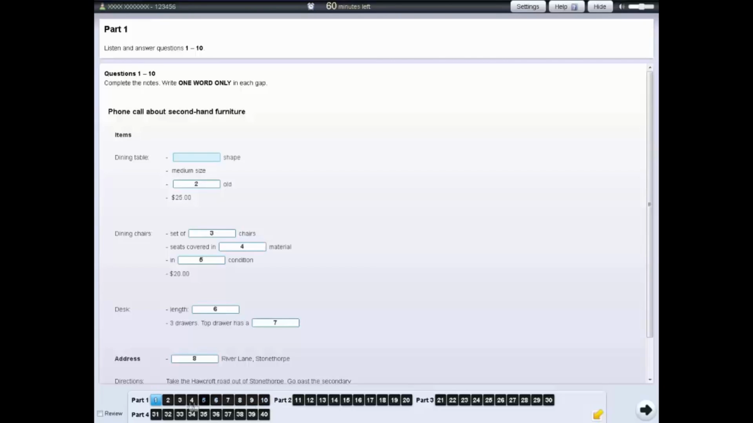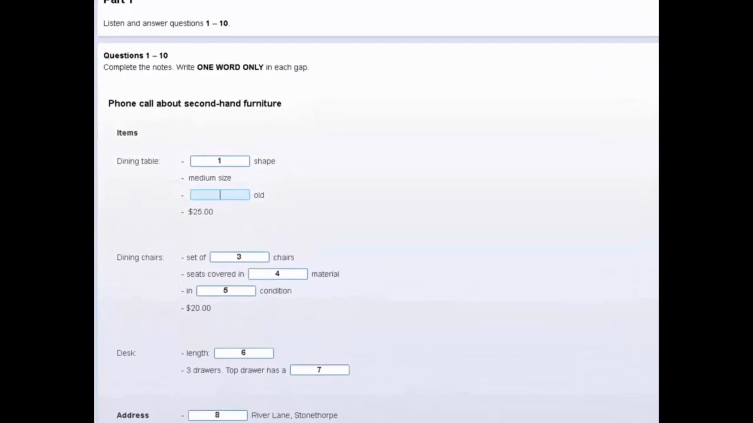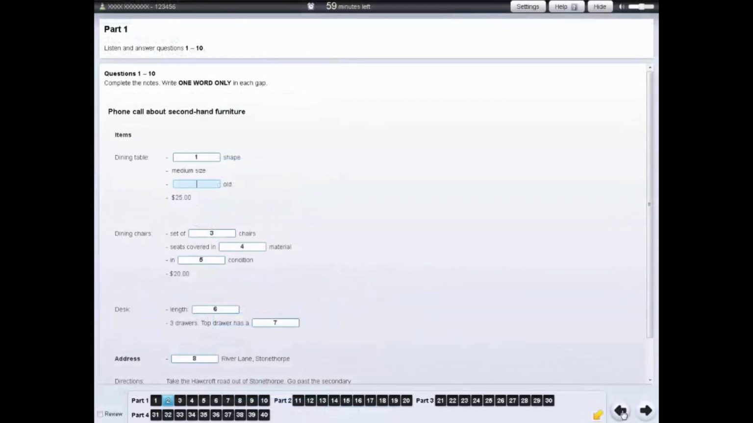You can use the navigation bar at the bottom of the screen to move from one question to the next. Click on a number to go to that question. You can also click on the forward arrow to go to the next question, or the back arrow to go to the previous question. When you have answered a question, a line will appear under that question in the navigation bar. You can click on Review if you want to look at a question again later. The question number will be shown as a circle. You can review and change your answers at any time until the end of the test.